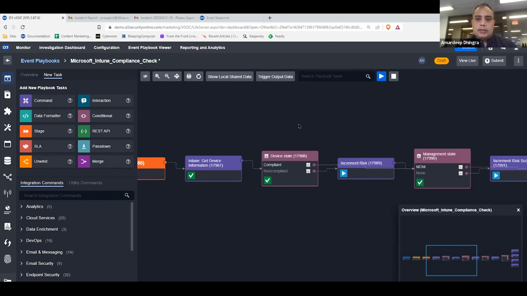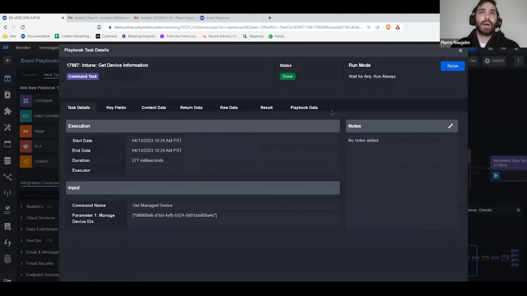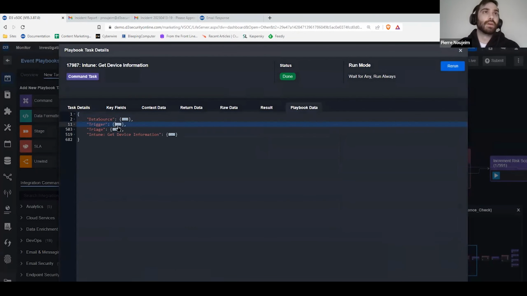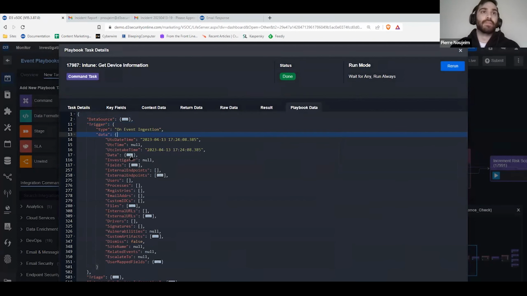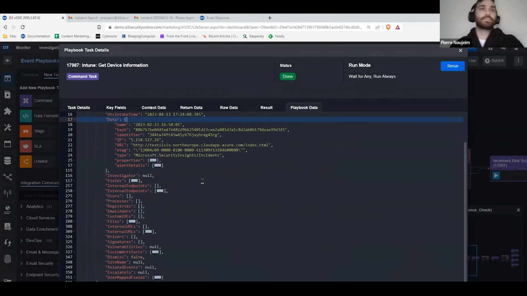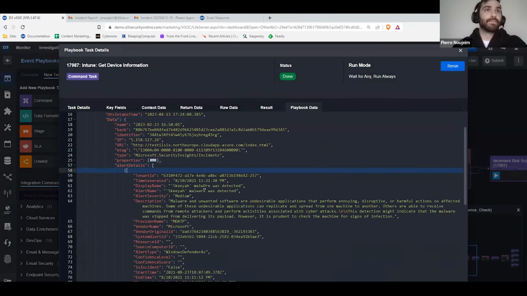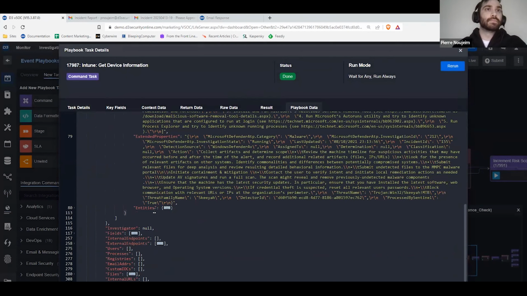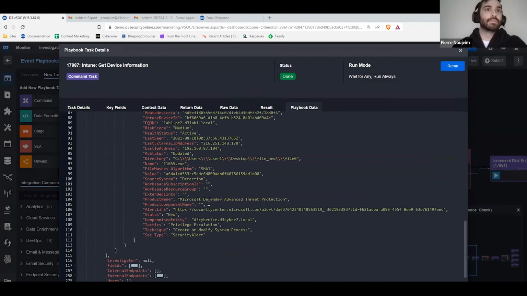How is the TTP set up during the event playbook ingestion? So the raw data will have MITRE information in it already. If we come here, we can go to alert details, and we can see the tactic and technique right here.